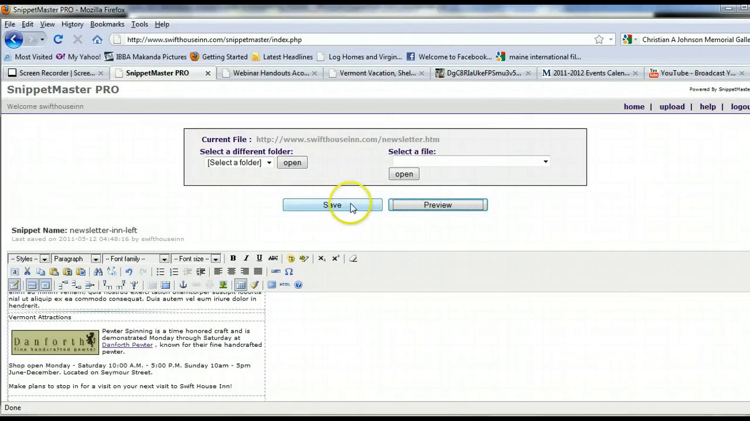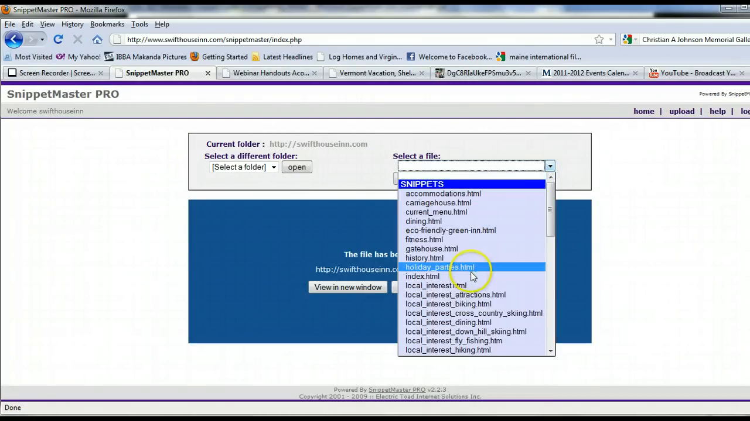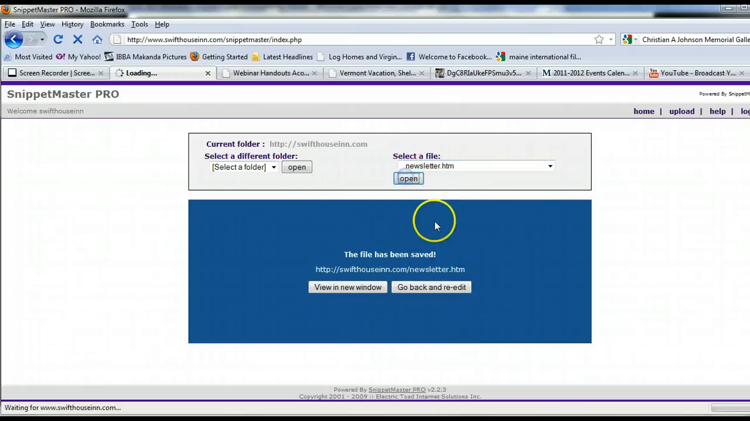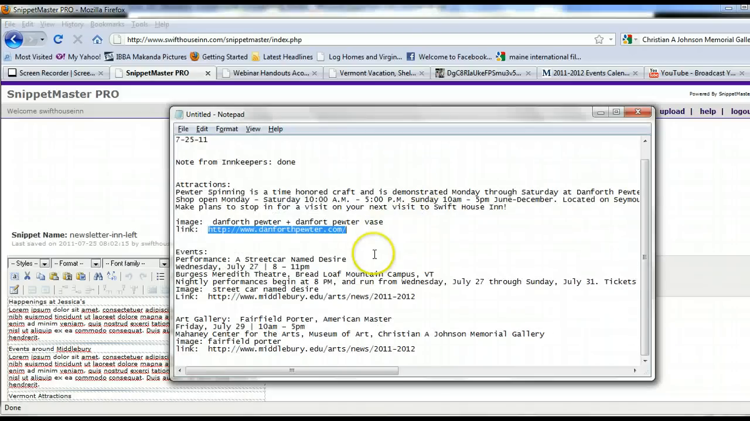So what I'm going to do is go ahead and click Save, and I encourage you when you're working in Snippetmaster to save frequently. Get one thing done, preview it, if you like it, save it, go back and do the next one. Let's do one more together. We're going to go ahead and do, under Events, I want to pull in one of my events. So let's do the Streetcar Named Desire.